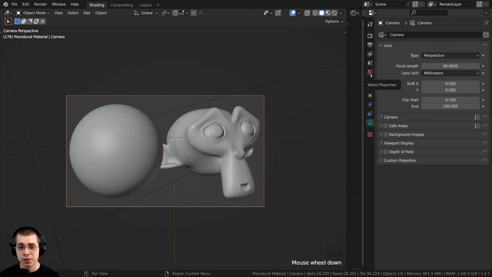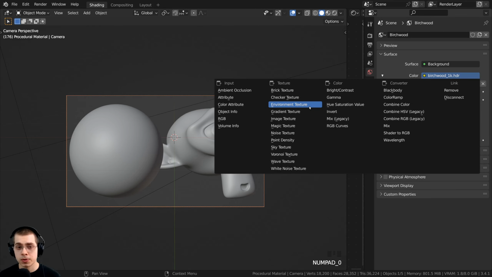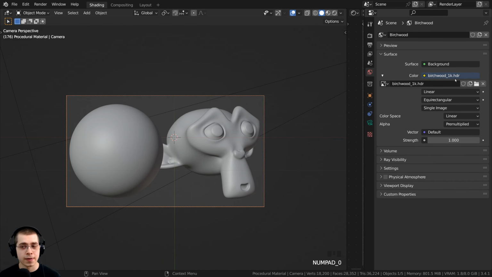Now for the lighting, if you go over here to the world properties, I added in this Birchwood HDRI, and this is a free HDRI from polyhaven.com, links in the description if you'd like to download it. And I downloaded the 1K HDR version. So just add a new world, and then you can click on the yellow dot here next to color, and you can choose environment texture, and then you can click on the open button and just open the downloaded HDRI.